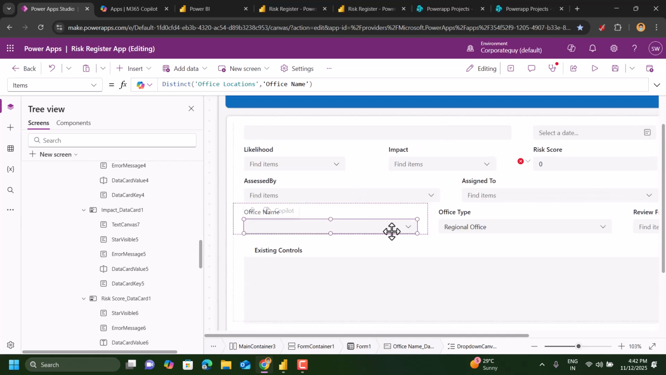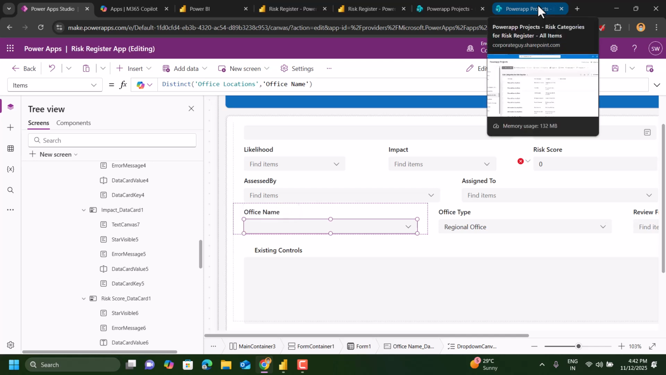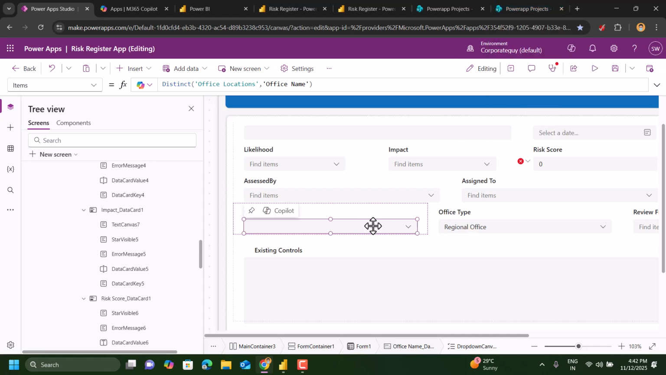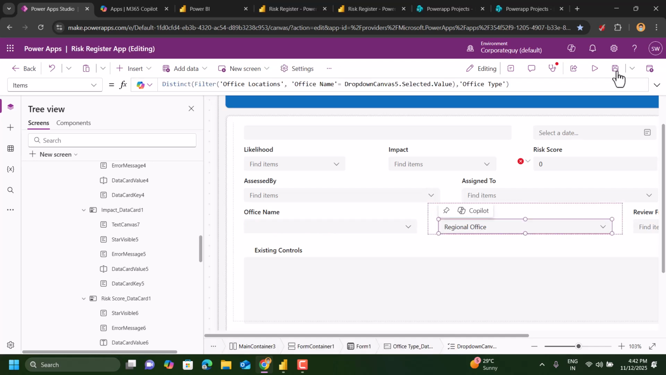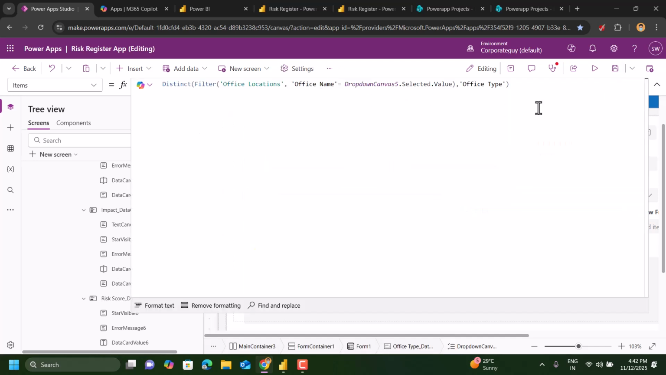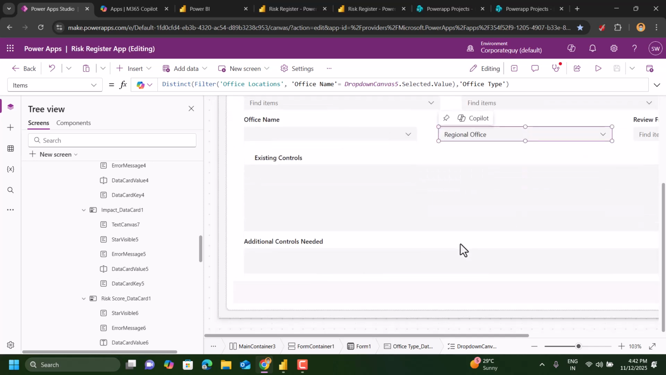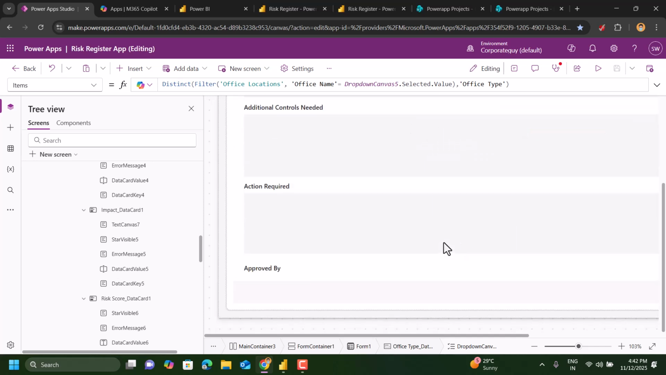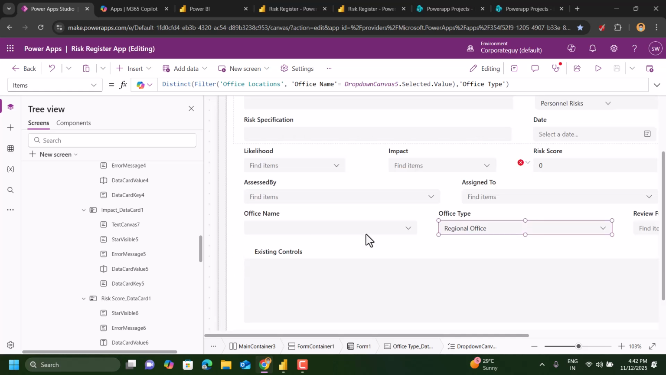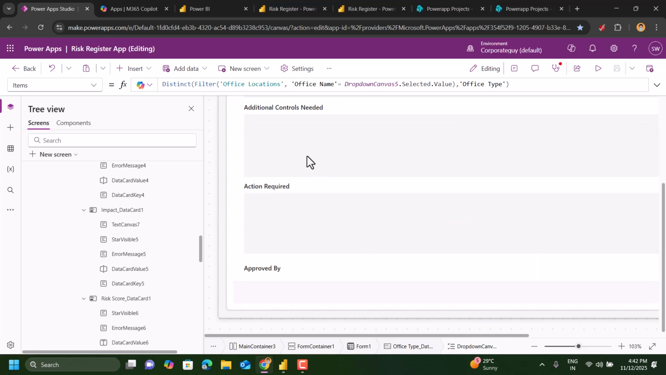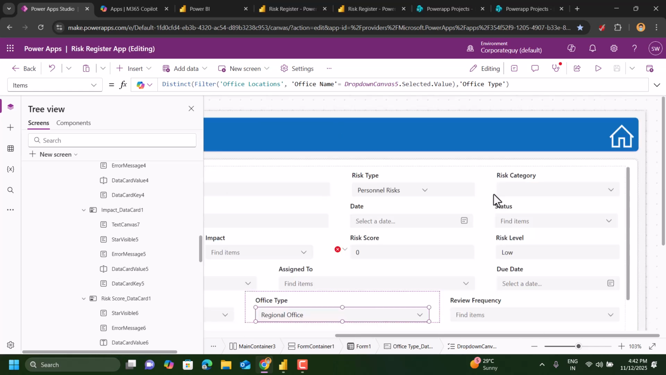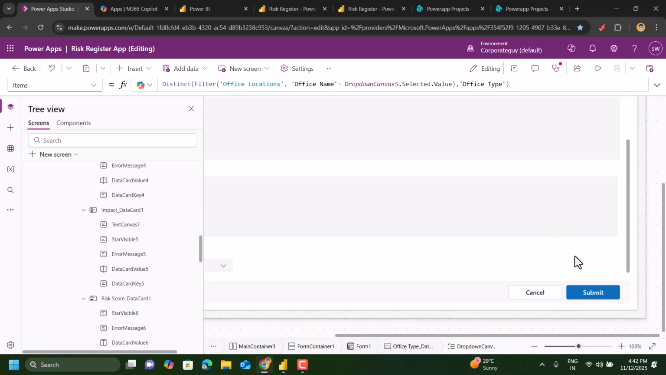Add a drop down and then link it back to the different SharePoint list. You link it with the text field and then it will be saved at the backend. Use this filter function here to filter the values which are associated with the original office name, and then you can get an auto-populated list of items in here. So here we have all the other text fields, actions required, additional controls needed, and everything. So that is about the add risk screen, right?